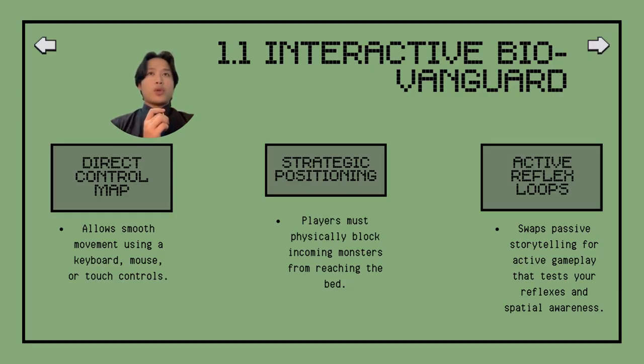For the second slide, 1.1, the interactivity of BIO-VANGUARD. We have three points: the direct control map, strategic positioning, and the active reflect loops. For the first point, direct control map, we as a player are allowed smooth movement using a keyboard, mouse, or touch control, which means we can play this game using our laptop, tablet, phone, and also iPad.